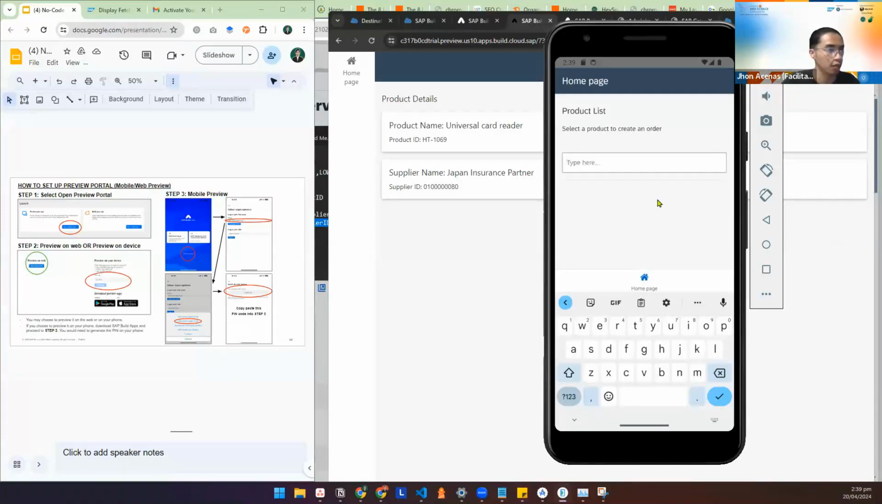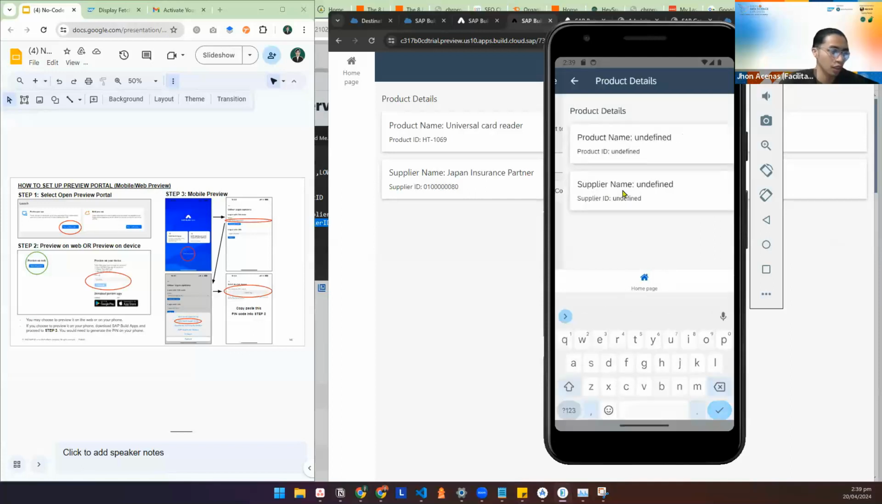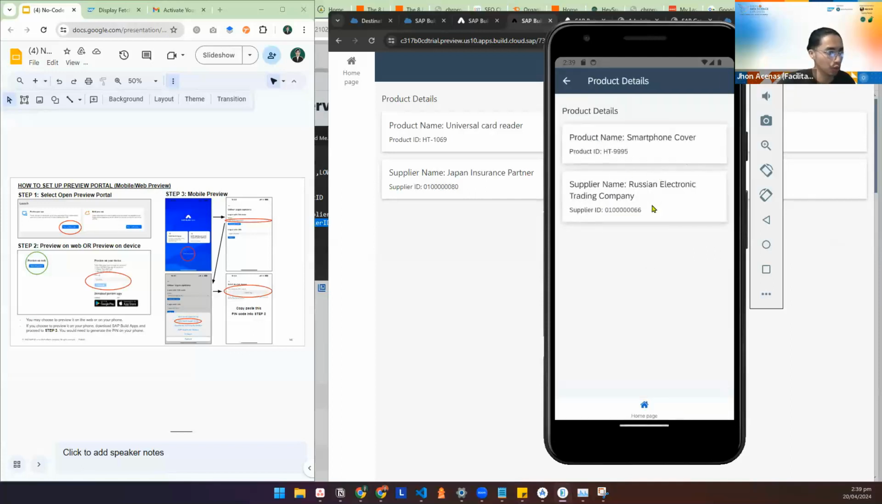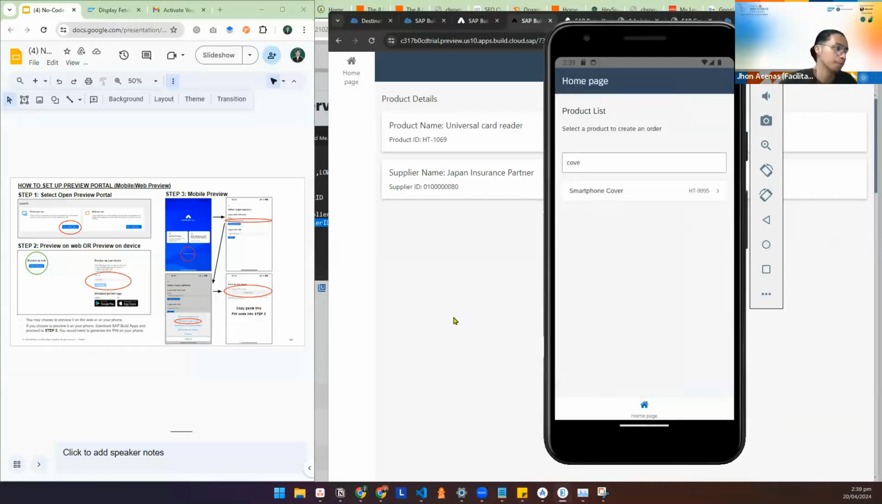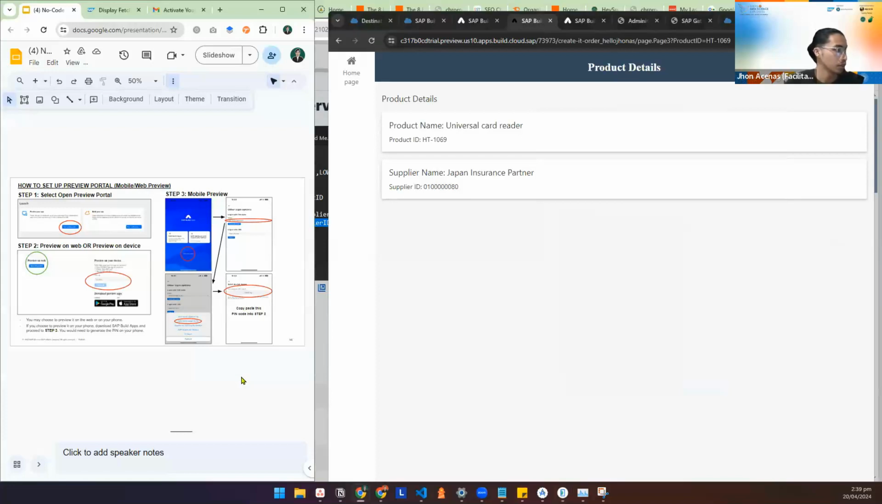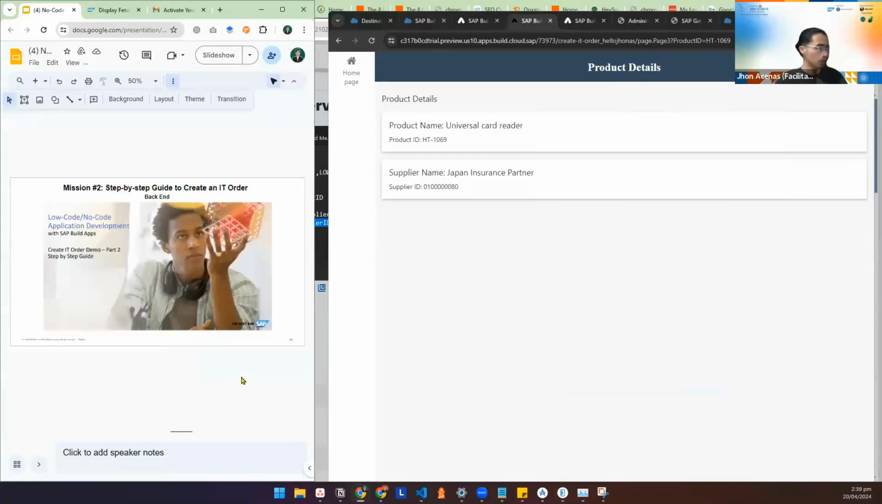Maybe go this way. So let's look for cover. Then, yeah, it should reflect this one. So back to mission 2, what we have just done is the front end for the mobile app. On the next part, we are going to create the back end.